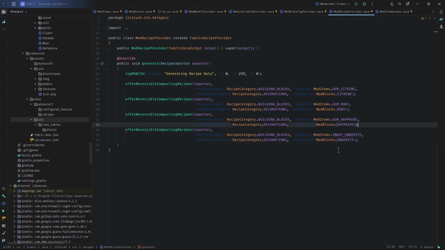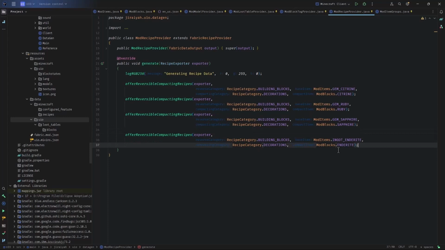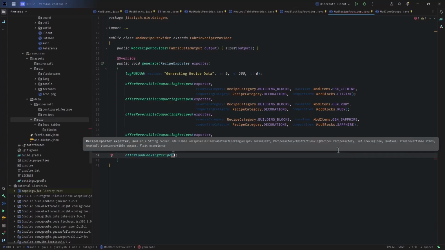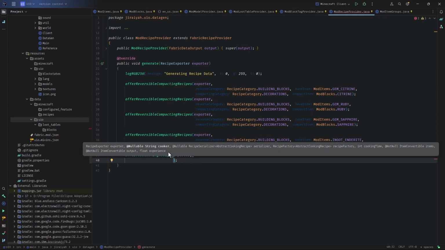So by doing this, we added 4 different recipes for compacting ingots or gems into the block and the reverse one. Now for the cooking, we say offer food cooking recipe. Again, the very first one is the exporter, as always. We have one method call, and that asks for a string cooker.